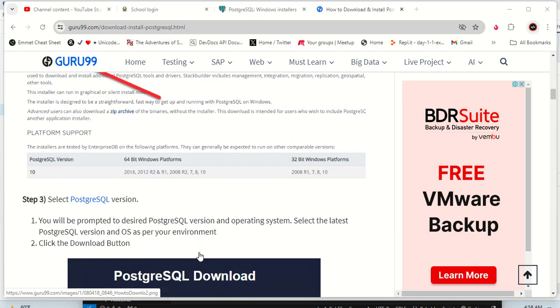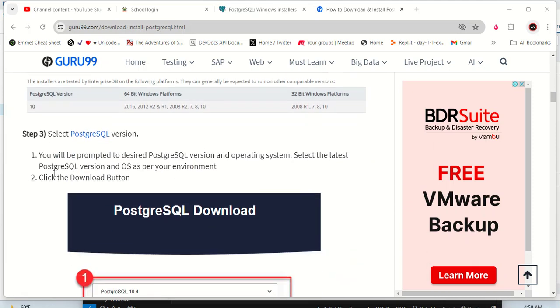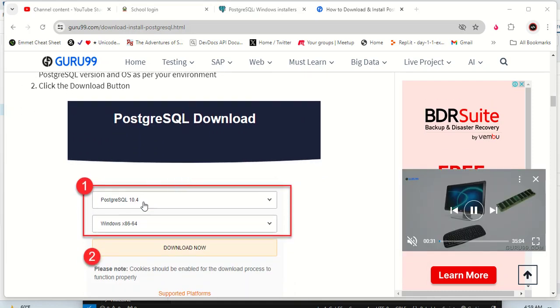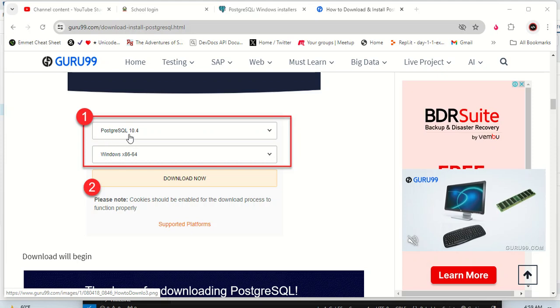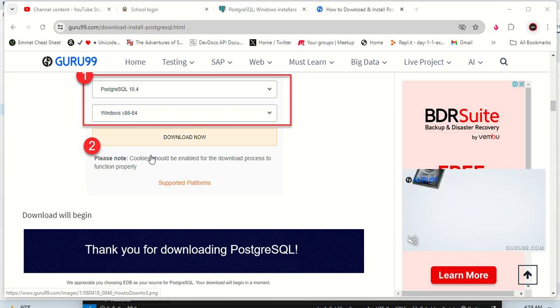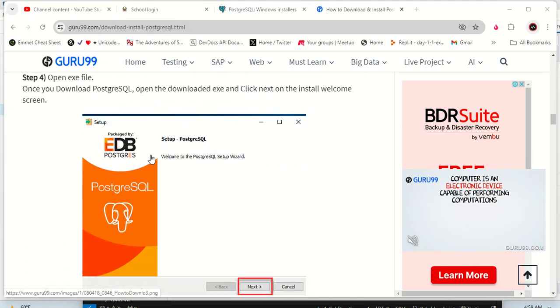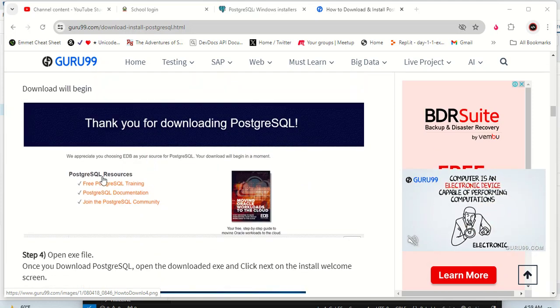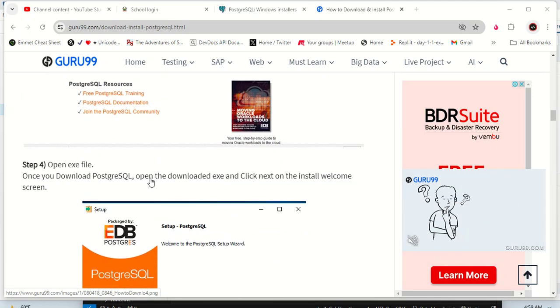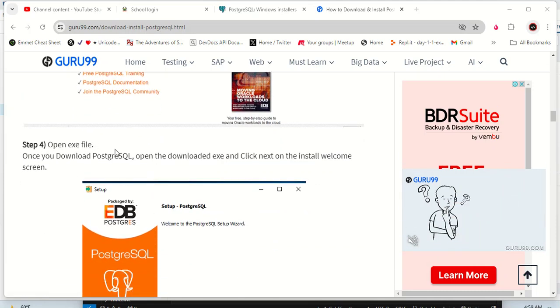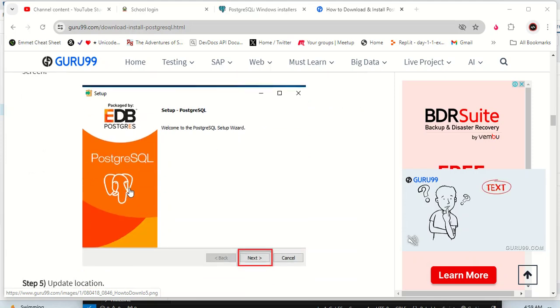You can see that in step 3, you will be prompted to decide the PostgreSQL version for your operating system. Select the latest PostgreSQL version. It's a version that you may see, like PostgreSQL 10 for Windows 64-bit. When you do that, you just click to continue.